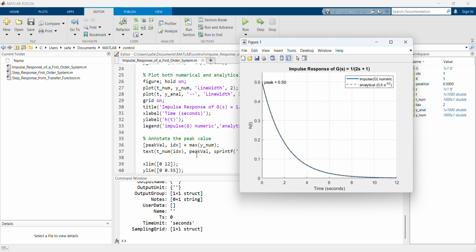And that's it for our third video. You now know how to simulate the impulse response of a first-order system and verify it against the analytical expression. In the next video, we'll study how the time constant affects the system response speed.